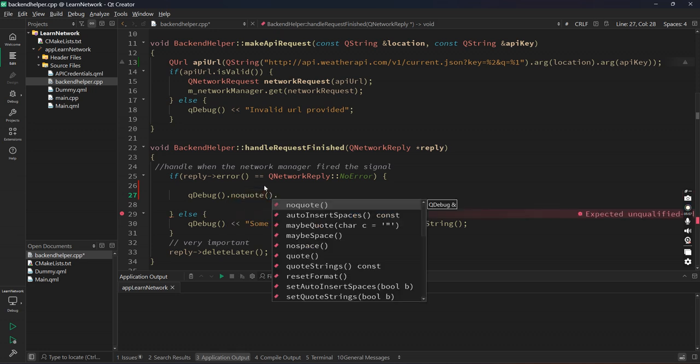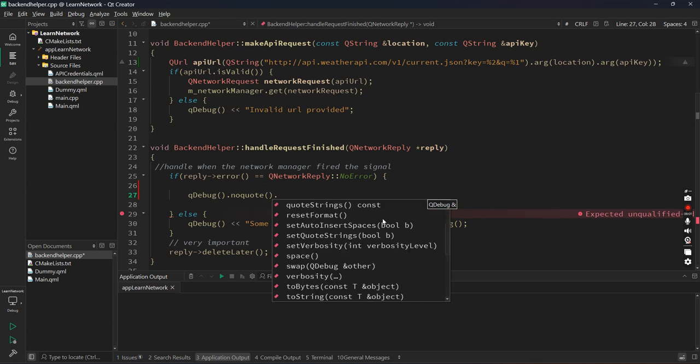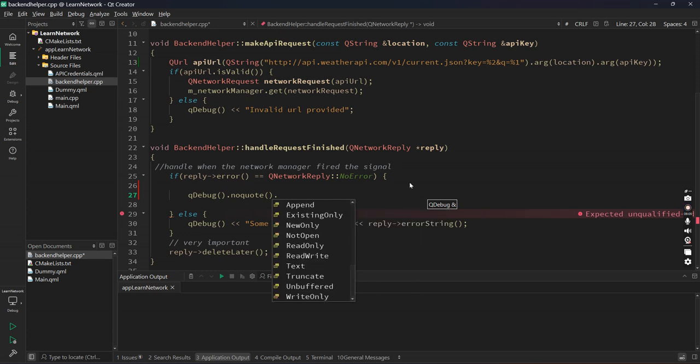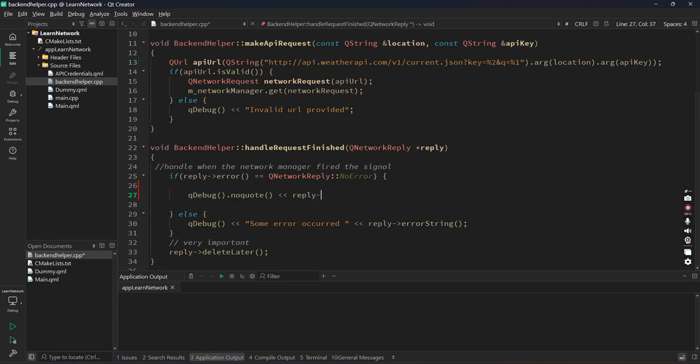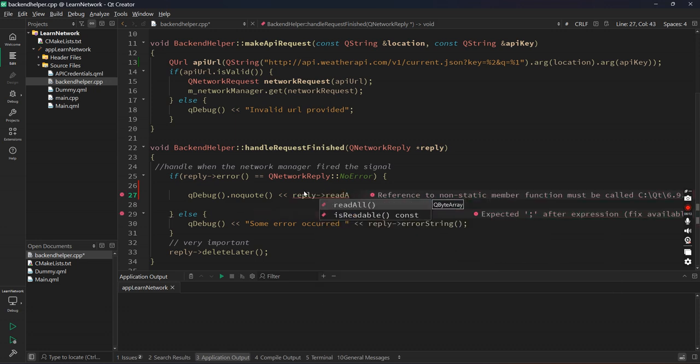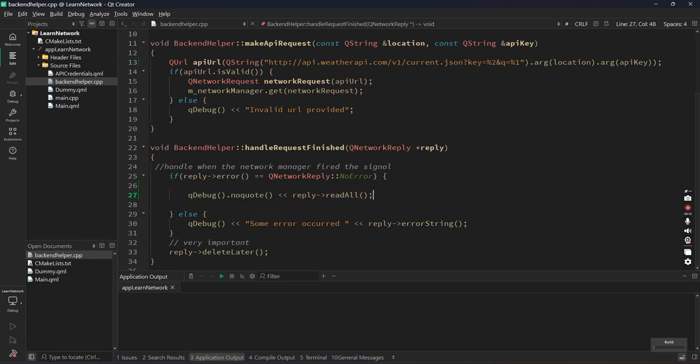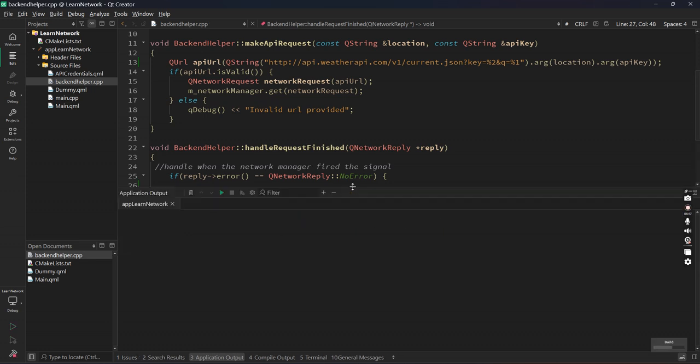Then let's see, is there any prettify format? Or let's just skip for now. Let's just print the JSON as it is, and I'll say reply arrow readAll. So let's see how the location is being printed here.